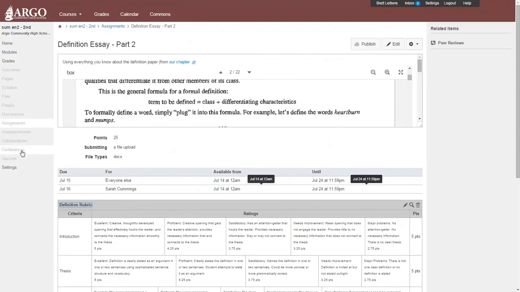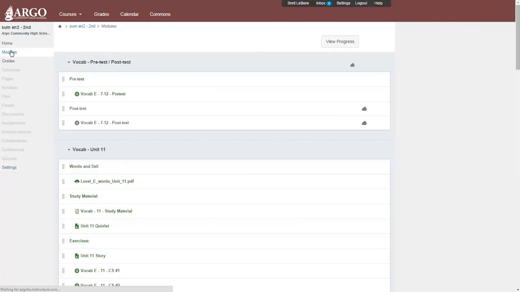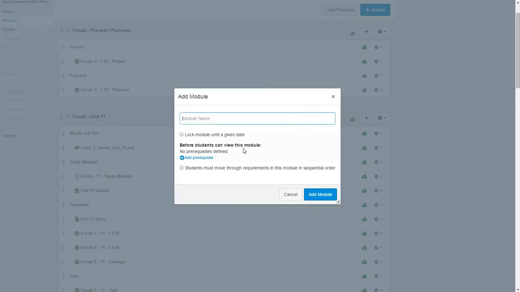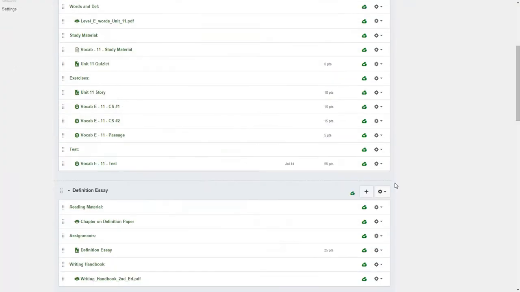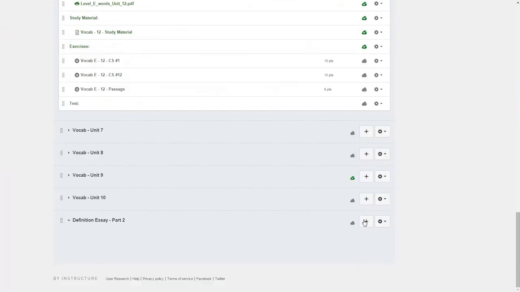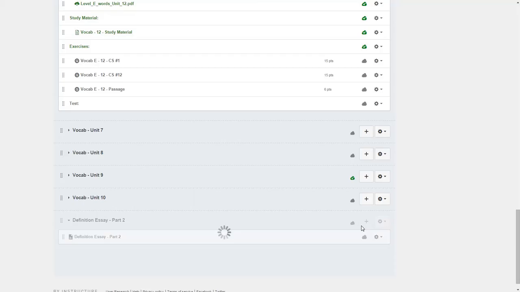And there's the assignments. I need to then add it into my modules. Create a module called Definition Essay Part 2. Down here, add an item, assignments, go down to writing assignment, definition essay, part 2. I publish that and make it available to everyone.